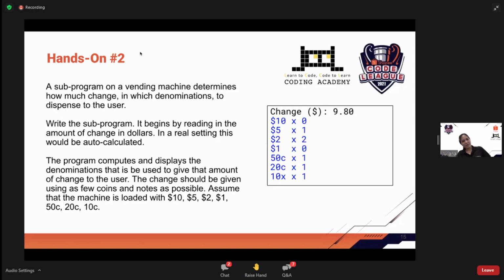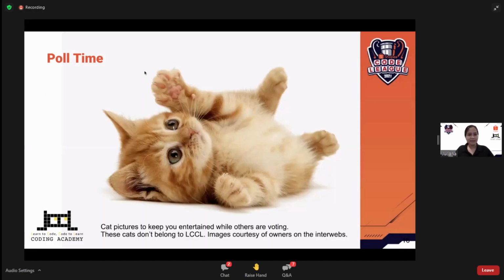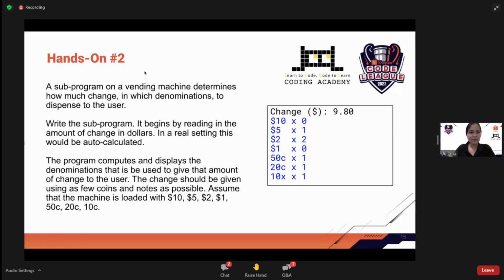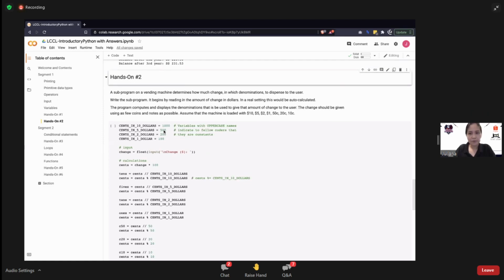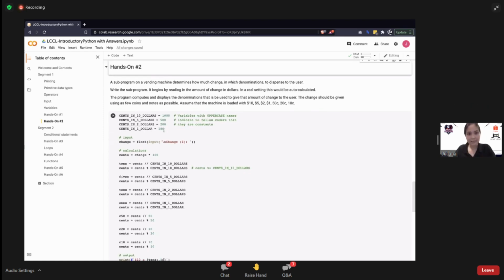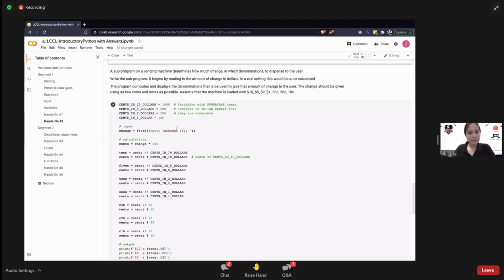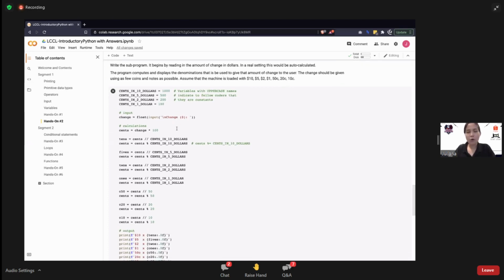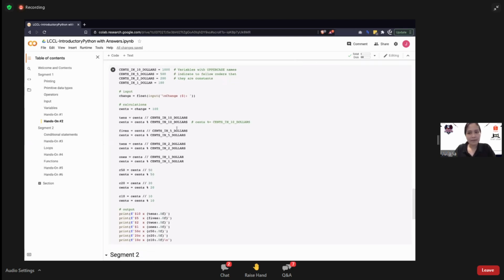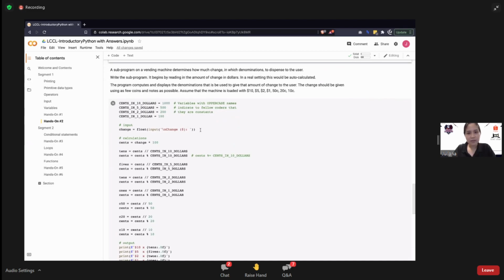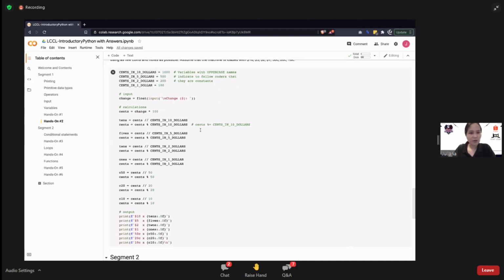All right, I hope you had some time to test this out. Let's see how we could do it. Okay, hands-on two is that you pretend that you are writing a subprogram that's going to tell you how many coins you need to dispense, and the condition is that you want to dispense as few coins as possible, right?